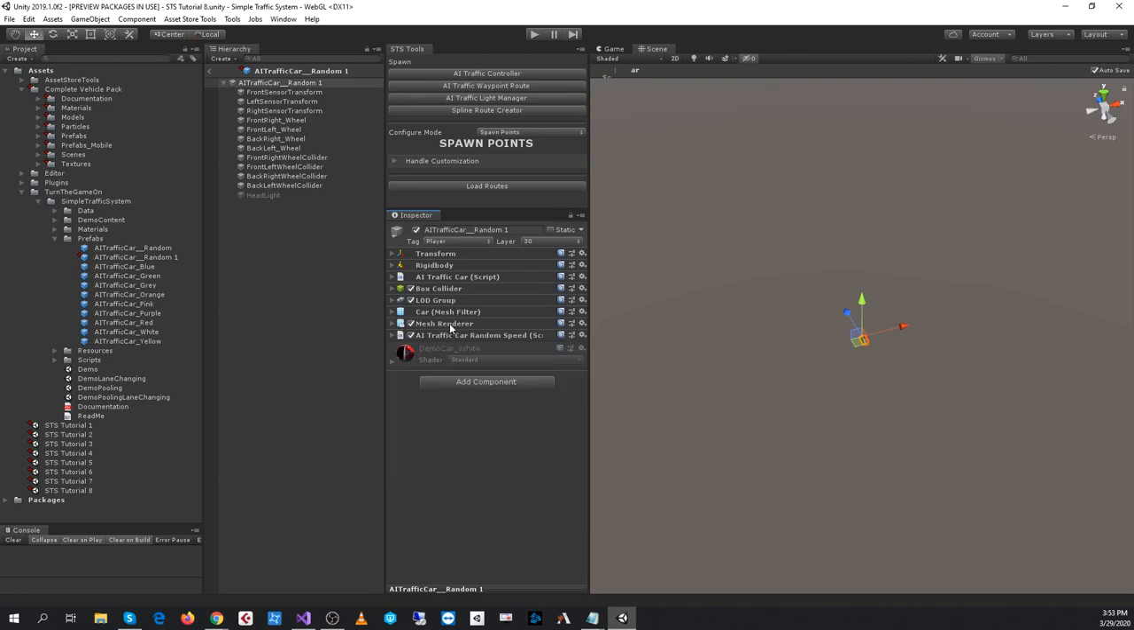The reason the mesh renderer is on the root is so that there's one fewer game object that's a child of the root. The more transforms that you have as children means the more processing power Unity is going to need to update them. So whenever possible, if you have objects that are child objects of your cars, if they're not necessary, just don't have them there. So let's just go ahead and jump in at this point.